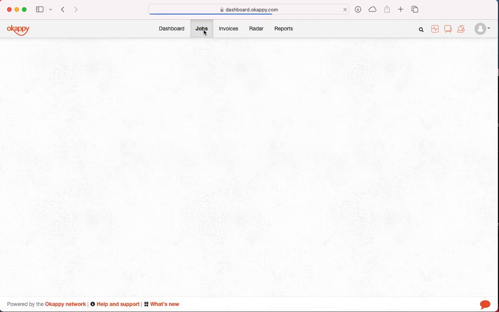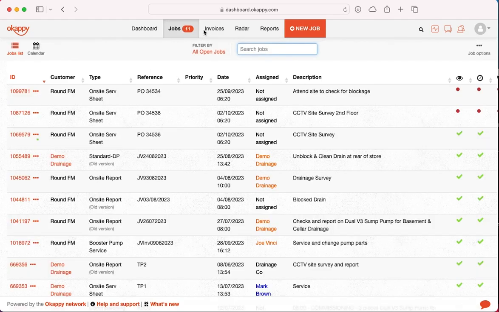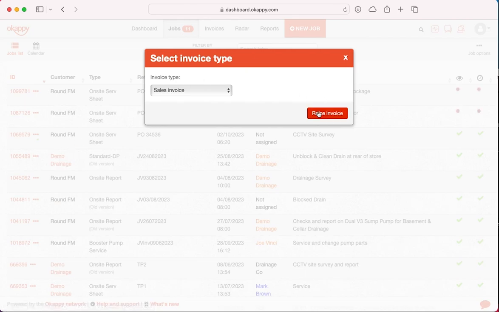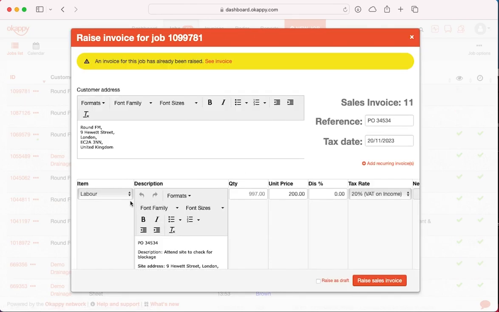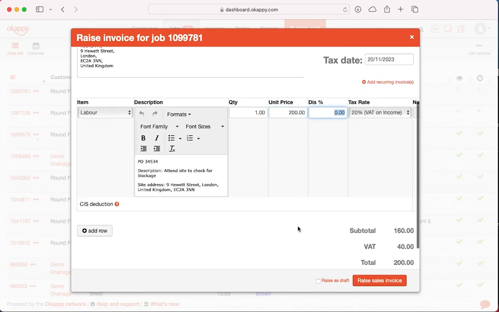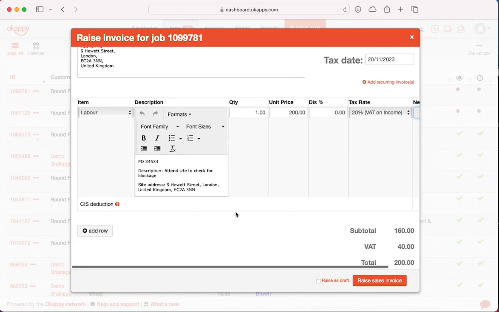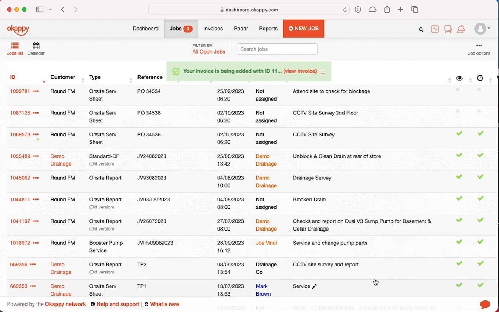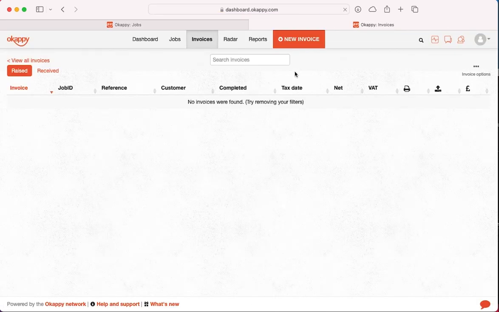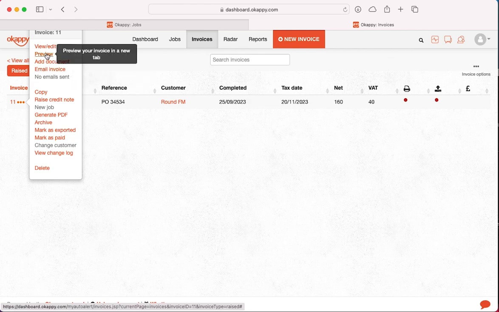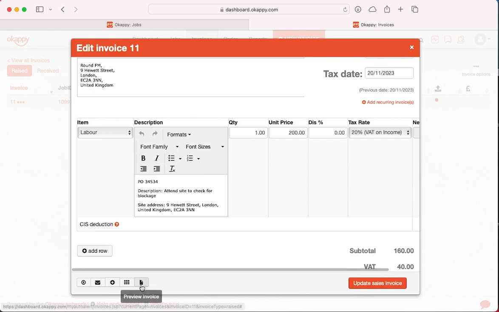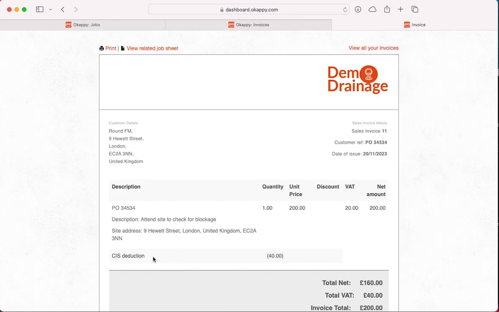You can now raise your invoices for your customer. The CIS deduction will be included on any labor charged. You can see the CIS rate on the invoice preview and on your final invoice.